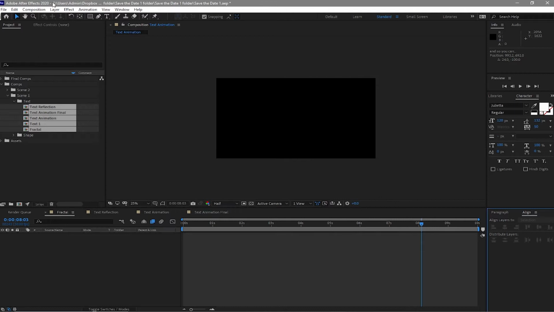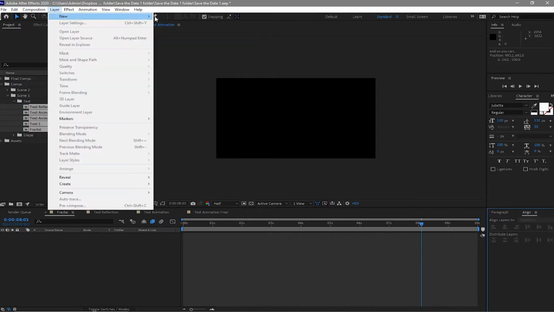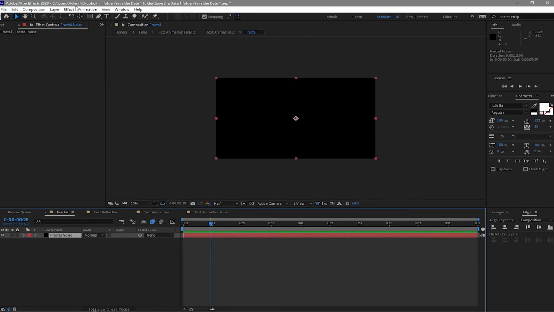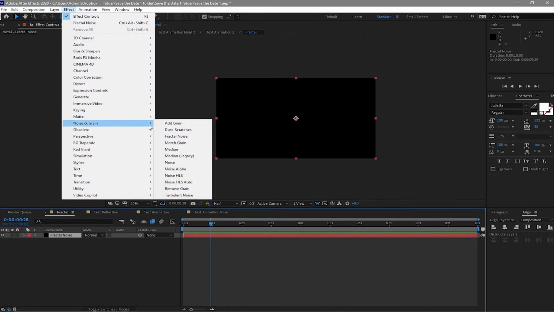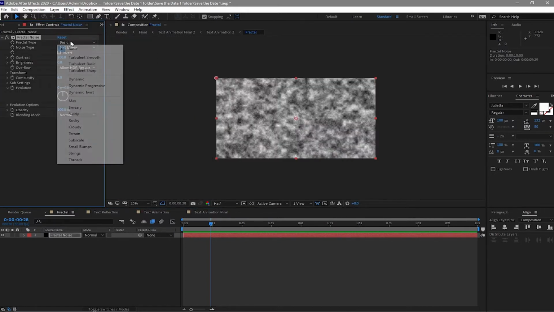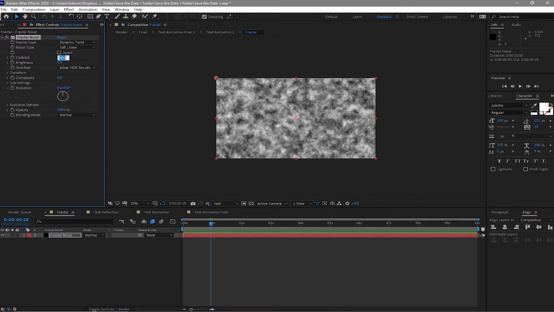Then I will go to create a layer and make a solid layer, and I will name it Fractal Noise, and click OK. Go to effects and presets and find noise and grain, and then go to Fractal Noise. I will change the fractal type here to dynamic twist, change the contrast to 150, go to transform, and then set scale to 150.